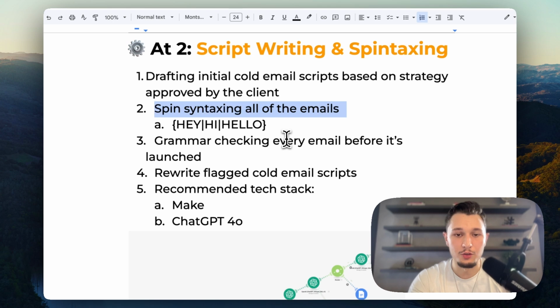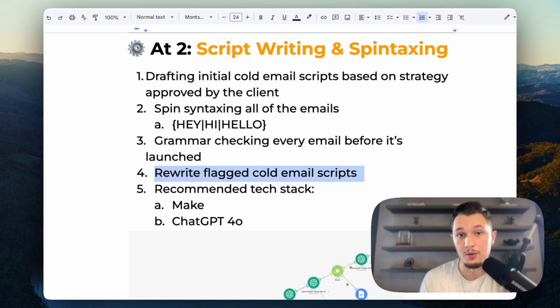Okay? And the next one is, of course, grammar checking everything before the email is launched and rewriting flagged cold email scripts. So for example, let's say you launched a cold email campaign and you're noticing that it started performing well, but then it started dying off. It might be because either your accounts are destroyed or that your script got flagged. And if that is the case, we have AI rewrite these scripts, generate new variations that we can then send to the client for approval and launch.